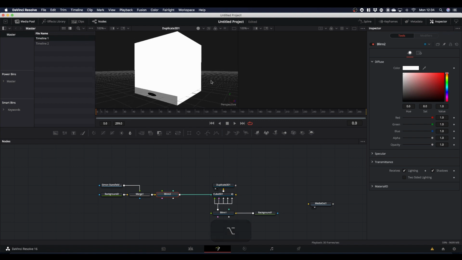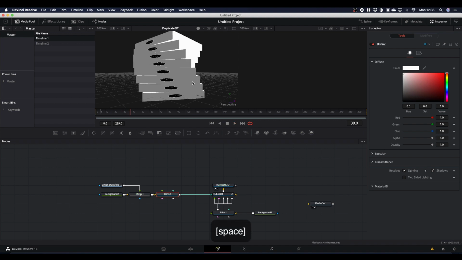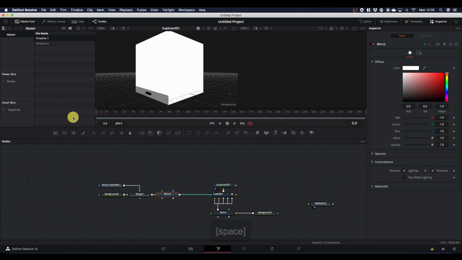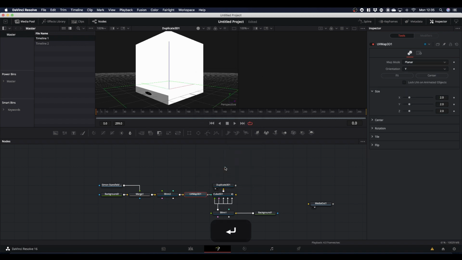If we now spin the cube round, you can see it's appeared on the bottom slice. I think this is to do with the offset of the duplicate node. As the animation carries on, it appears on all the others. What we're aiming for is one logo covering the whole 8 slices. To do that, we need a UV map.